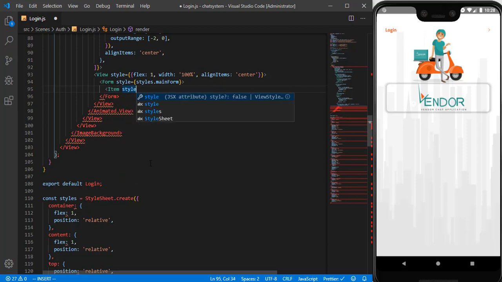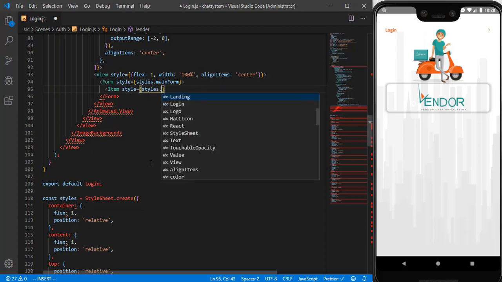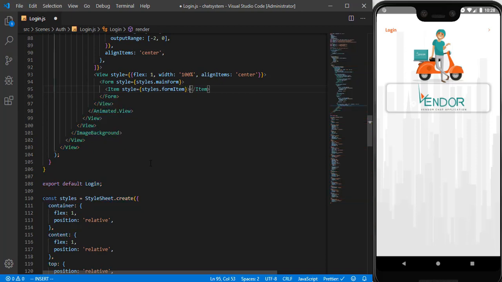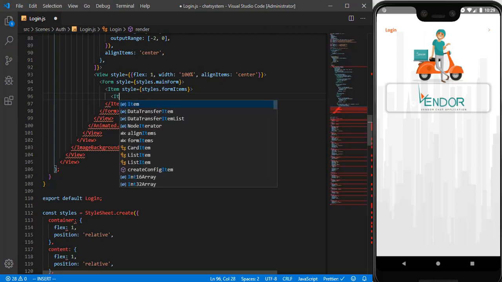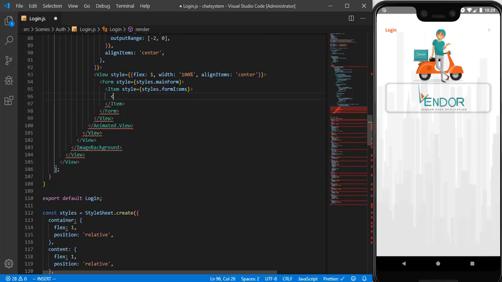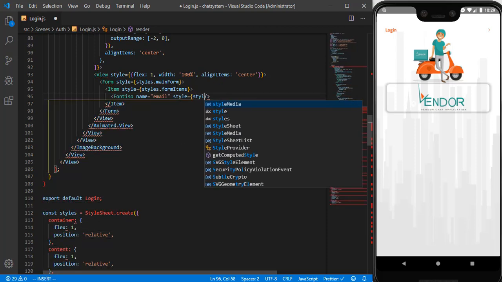So for this one, it is going to have a style class name of styles dot form items. Then let me check whether this is available. Styles dot form items, yeah. Then inside there we have to bring in, okay, we already have the item. Bring in the fonts. So give it a name of, the first one is the email, of course. Let's give it a style class name of styles dot icon.